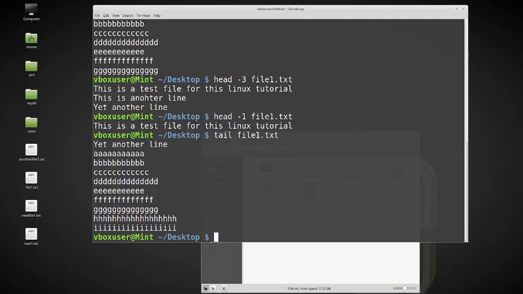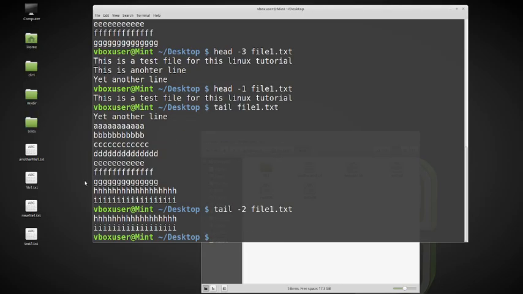Likewise with the head, you can also use the tail to specify the number of lines you want. Let's assume that I want 2 lines, the last 2 lines. When I press enter, it is just going to give me the last 2 lines in the file. That is how we use the head and the tail to view the contents of a particular file.